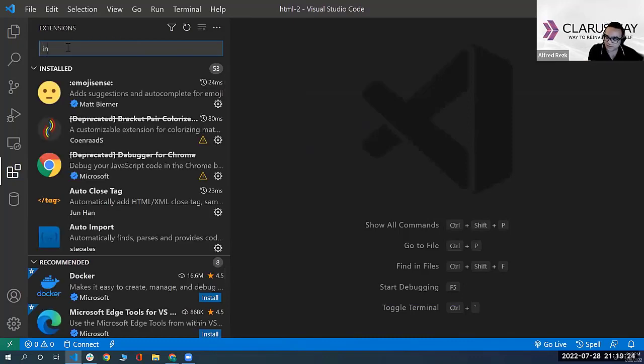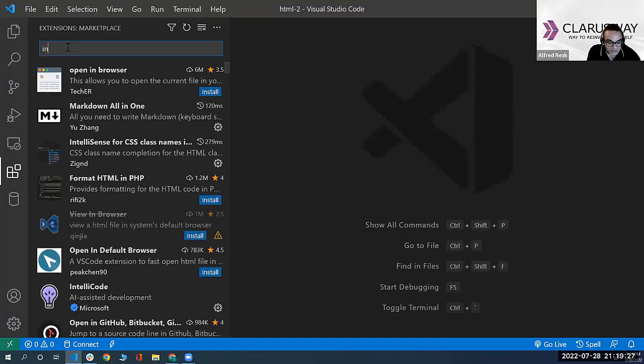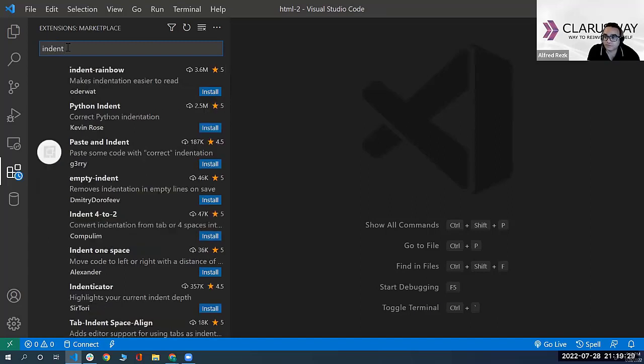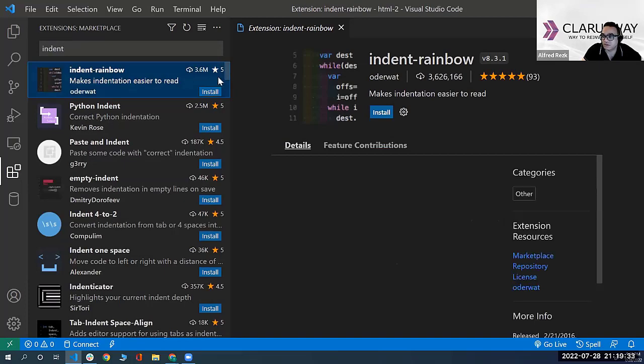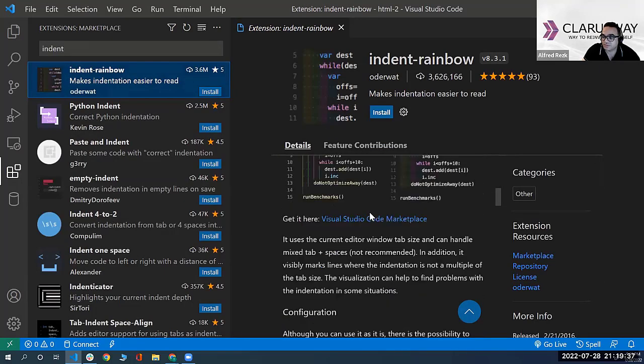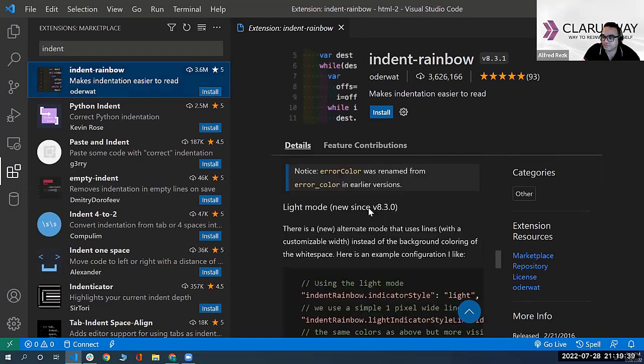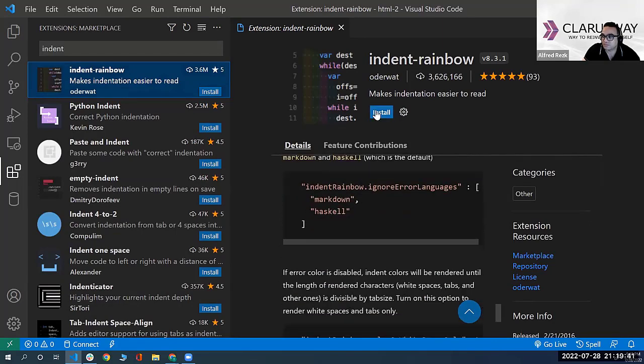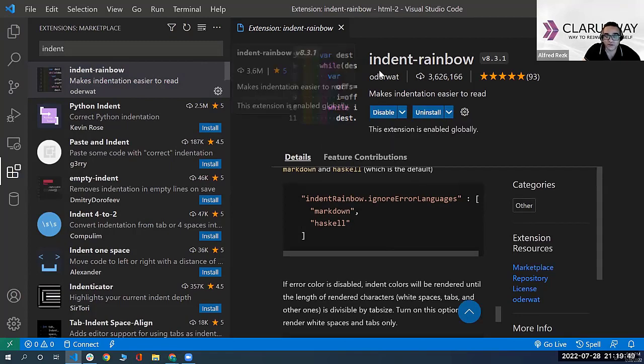is going to be Indent Rainbow. And you can take a look here. It's over 3 million installs, and it will create colors for your indentation. Hopefully it can work. I don't have it, but I believe it should work with HTML as well. Indent Rainbow.